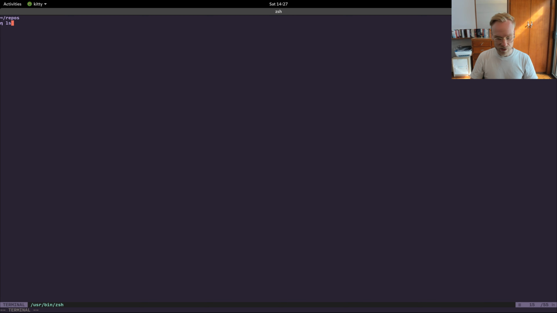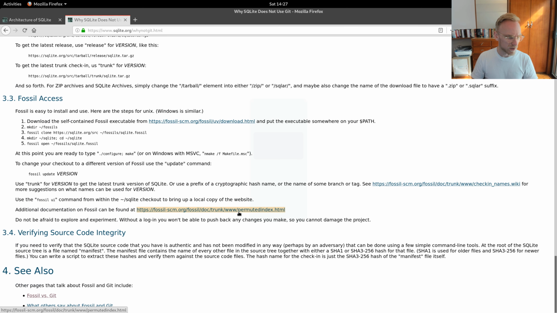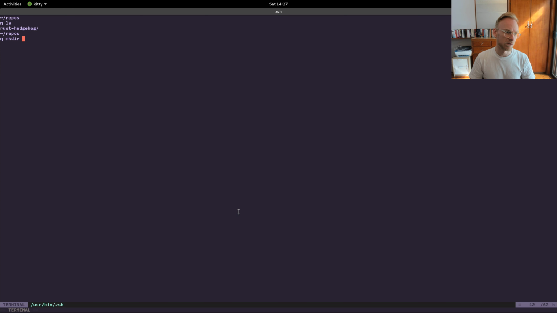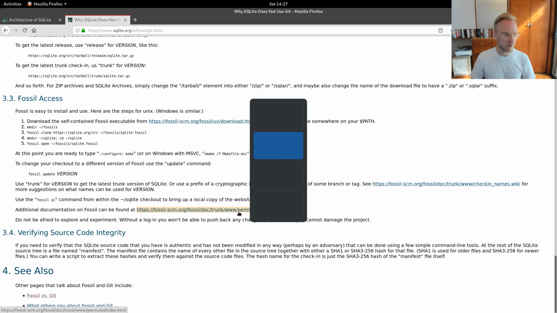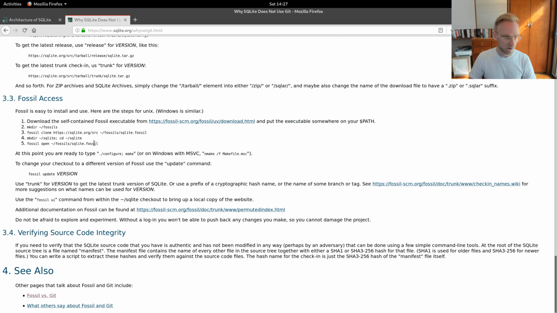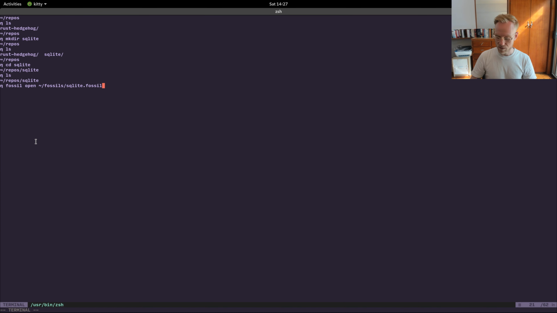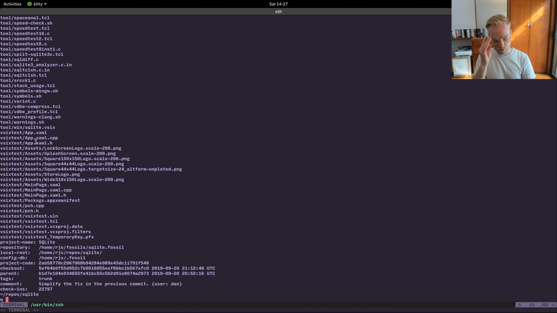So the next step is we're going to create that SQLite directory. And then there's some fossil command here we're gonna run. And that seems to check it all out. So that's pretty cool. And there we are.